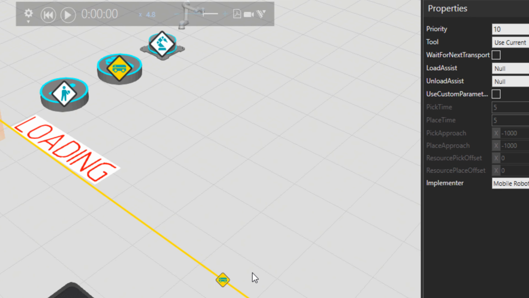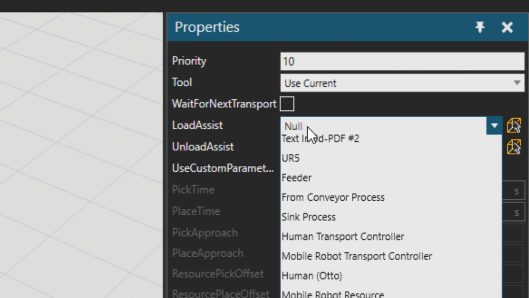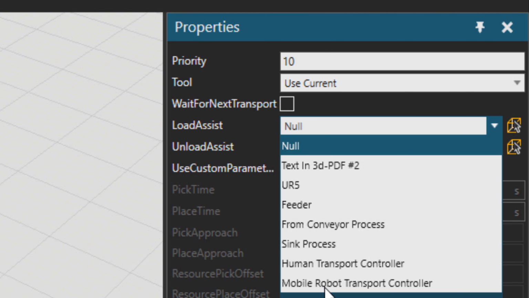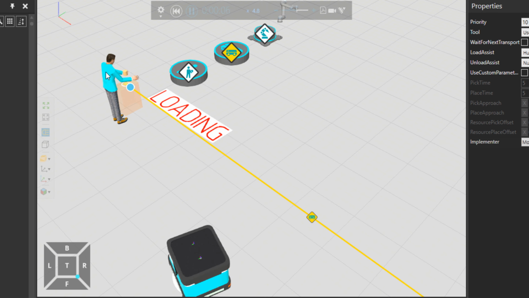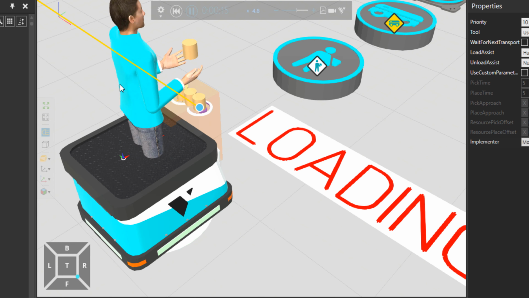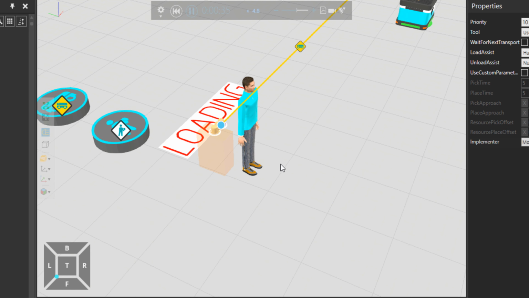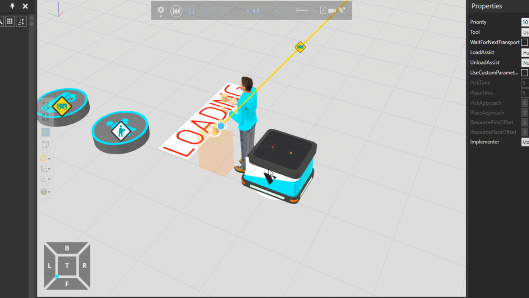Click on the link. There are the load assist and unload assist properties. They both work the same way. I would just choose for this load assist human transport controller. Press play. That's it. The human goes to pick the part and then puts it on the mobile robot. But somehow this guy is like David Copperfield. He goes through stuff. That is something that we would like to improve a bit.